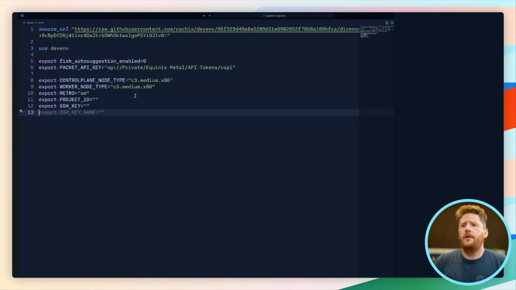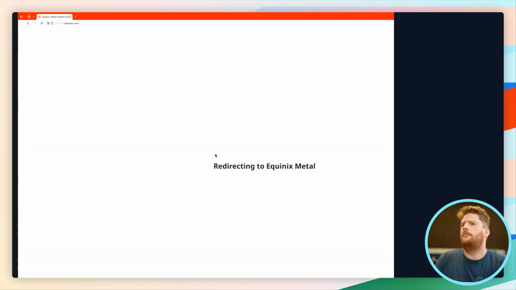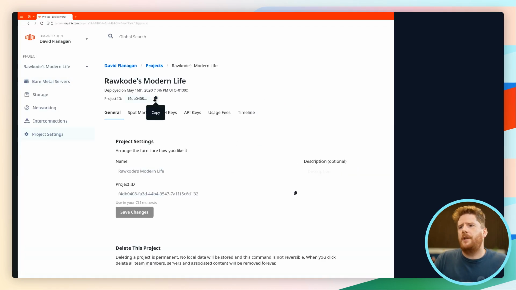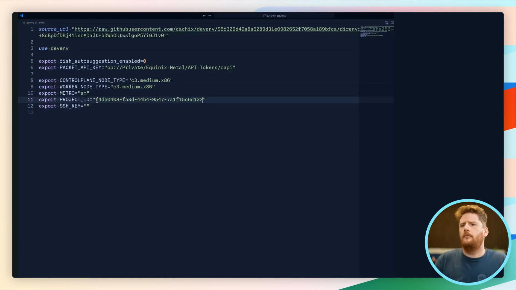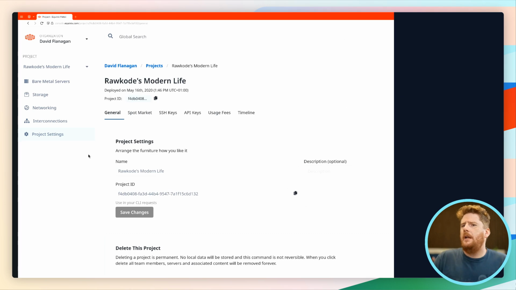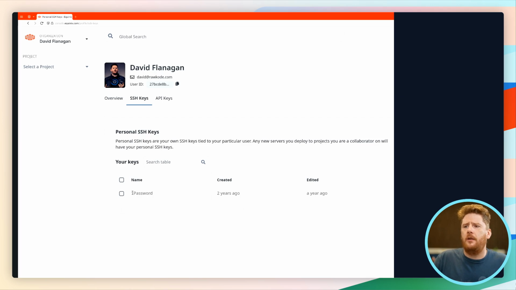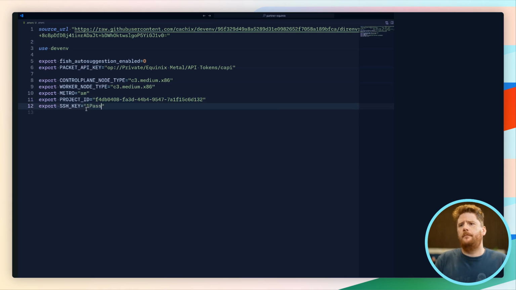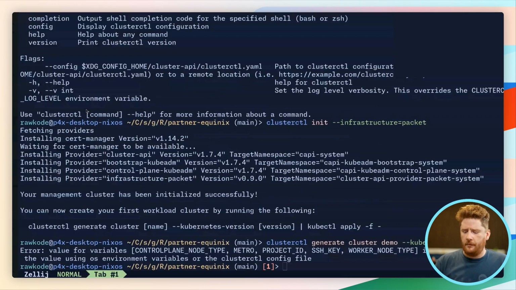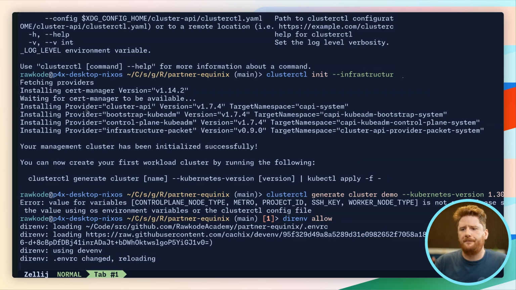So let's head over to the Equinix console and grab our project ID. You can find it by going to project settings and hitting copy. And for SSH keys, all you need is the name of the SSH key under your personal account, which for me is 1Password. Like so. Now I can go back to my terminal and run direnv allow to accept my changes and reload my environment.